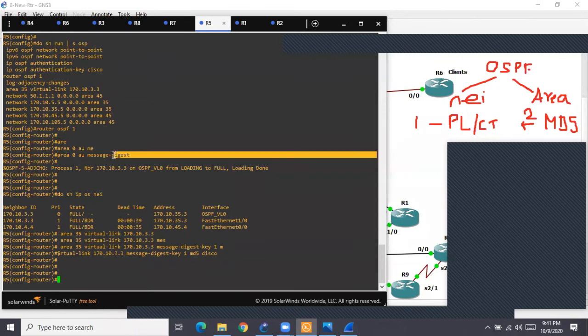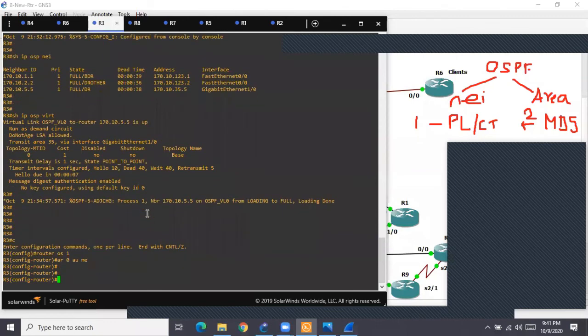Many times students configure R3 first and say R3 already has it, and when they go to R5, sometimes they forget. All this I am telling from my past 18 years of experience teaching students for CCIE. That's the reason: follow, imitate me. Area 0 authentication message-digest. And then, if you want the key, have I configured a key on the virtual link? Yes. So now I also need to configure the key on both sides. The configuration must be identical. So then what is the command?